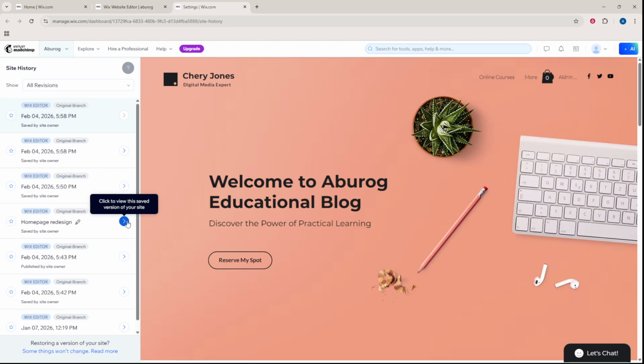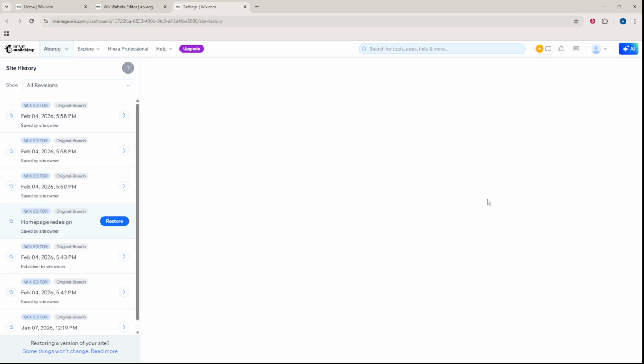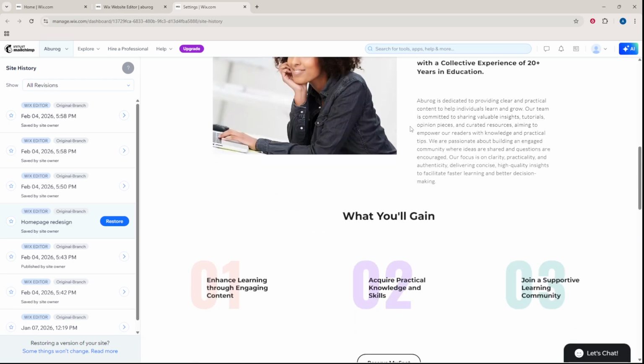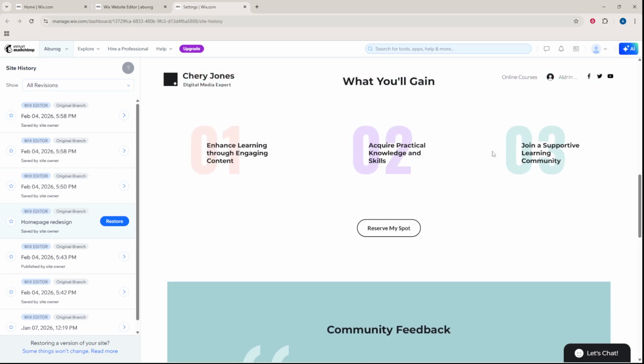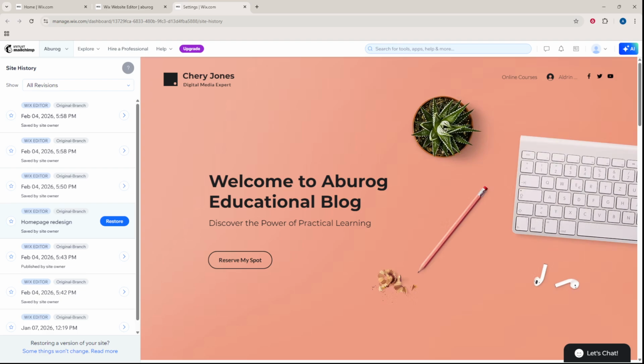In the Site History panel, browse through your versions to find a moment you want to review. To preview a version, click the arrow or select it from the list. This opens a full preview of how your site looked at that exact time. Take a moment here to check critical pages, layout changes, and any text or media you updated. Think of this like a safety checkpoint. Previewing lets you confirm you're looking at the right snapshot before you commit to anything.